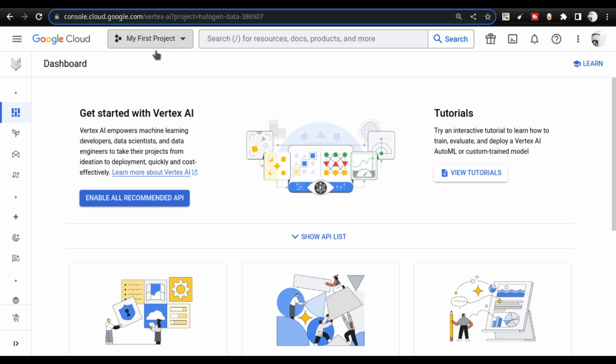Click on that, you can create your first project, and once your first project is ready, then you can do all these things step by step. So a project inside Google Cloud Platform is mandatory. Without that, you may not be able to go further. You see this particular "Get started with Vertex AI: enable all recommended APIs."